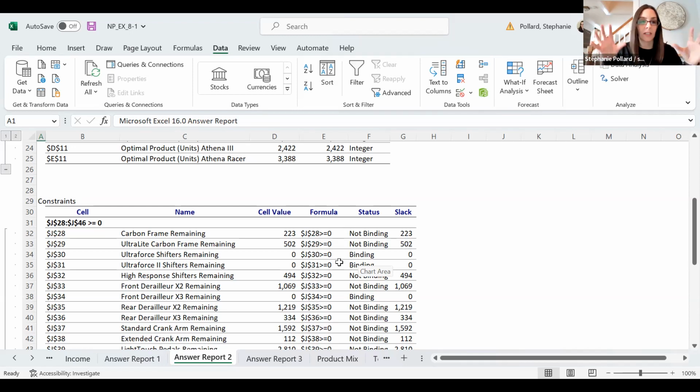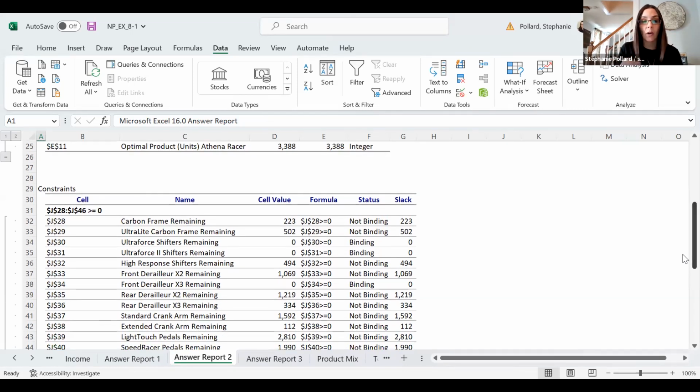You can't do anything else. That's constraining you. So your binding constraints are ones where, if you had more of that, or you could push that limit, you would probably change your product mix. The ones that are non-binding mean that you have extra. So if you tweak them just a little bit, it's really not going to affect your final answer. You still have plenty of slack there.